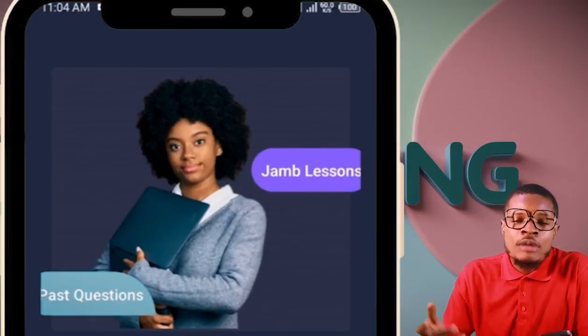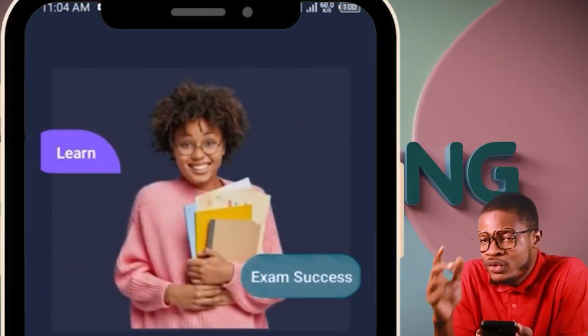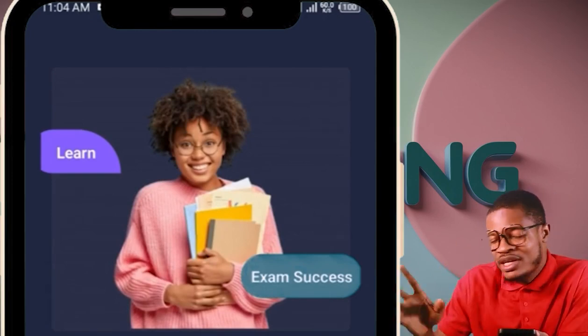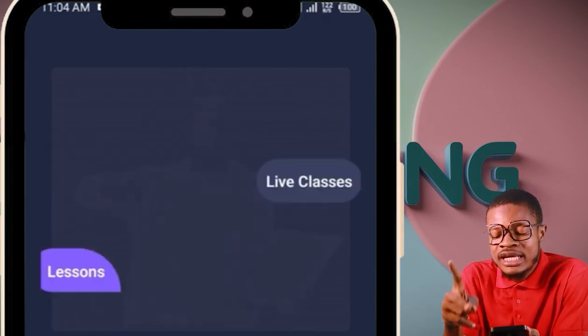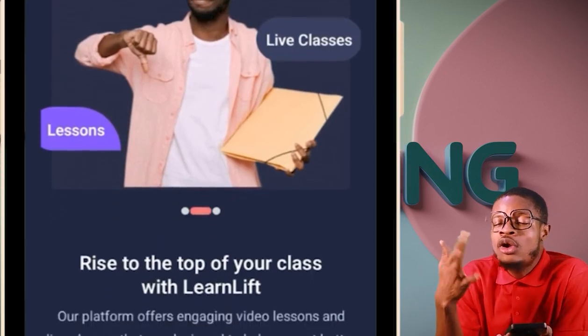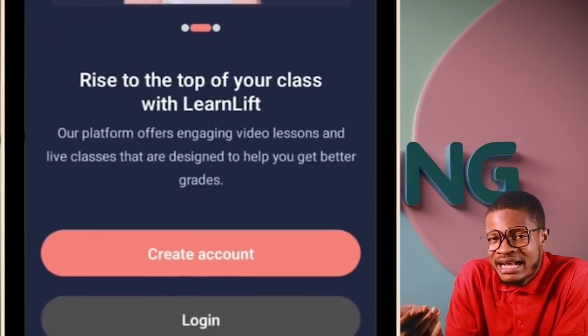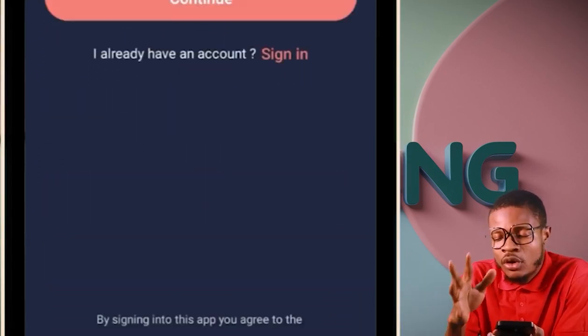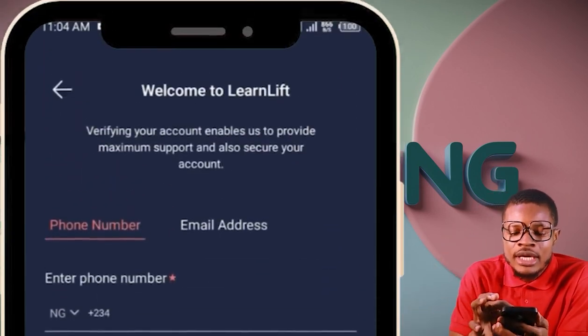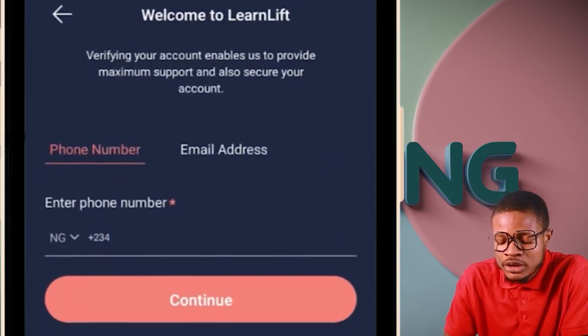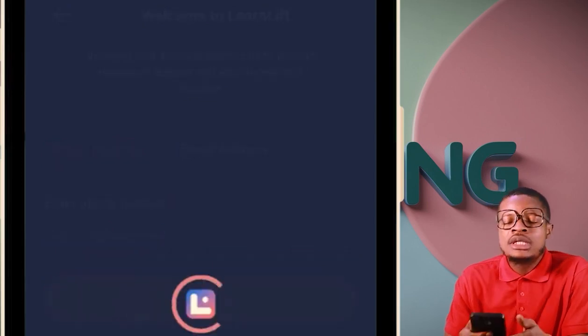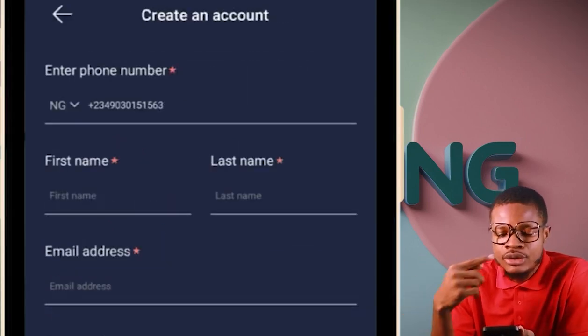Very quickly, when it comes to creating accounts, how do you create an account? Very easy. Let me give you the steps. First and foremost, you see create account and log in. You only log in when you already have an account. Since you don't have an account, click on create account. When you get there, put in your phone number. After putting in your phone number, you click on continue.